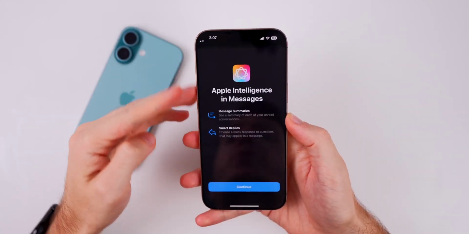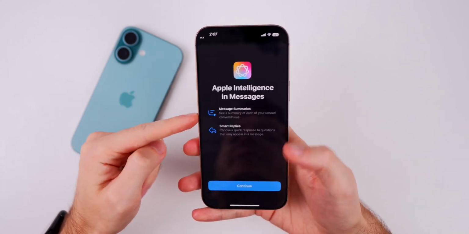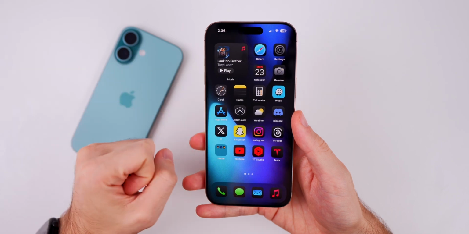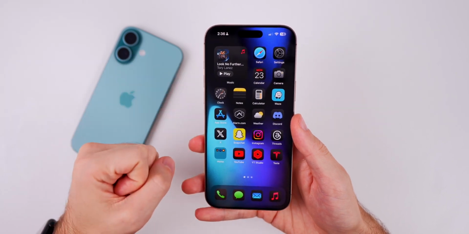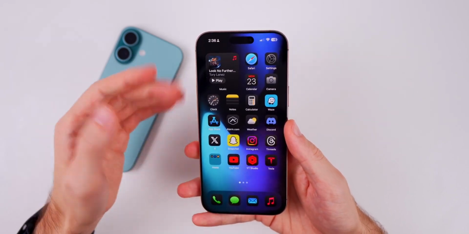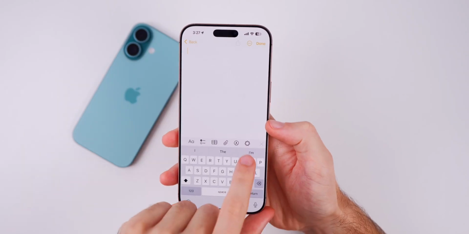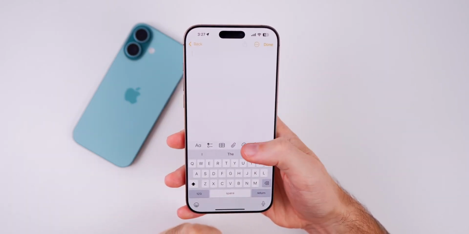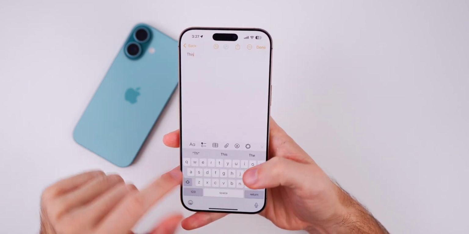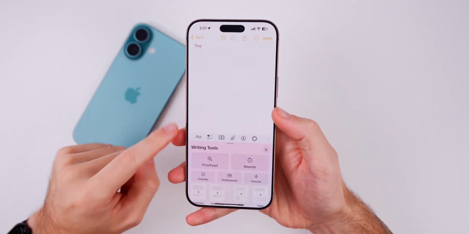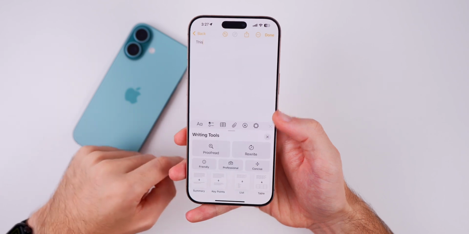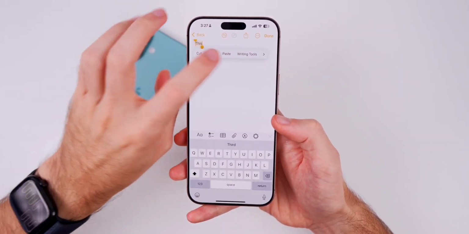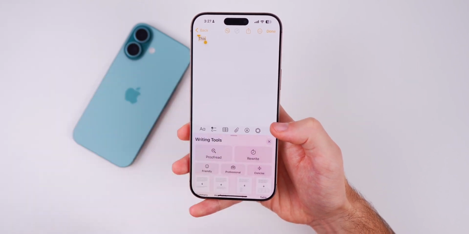There's a new splash screen for Apple Intelligence in Messages that tells you about the message summaries and smart replies. However, nothing has changed with Apple Intelligence in Messages in Beta 5, at least not that I've seen. In the Notes application, we now have a new icon in the toolbar for the writing tools. When you tap on that, it does nothing until you have something written. But once you write something and you tap on that, you can see it will pull up the writing tools menu, which is much more convenient than having to select something and then go to writing tools. It was a lot more cumbersome before.